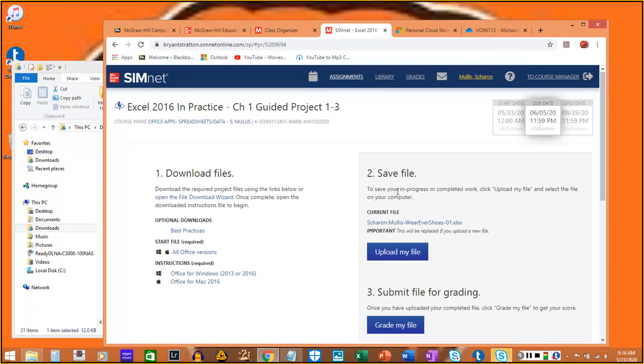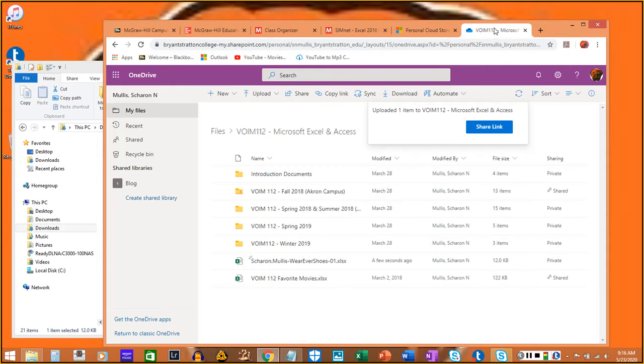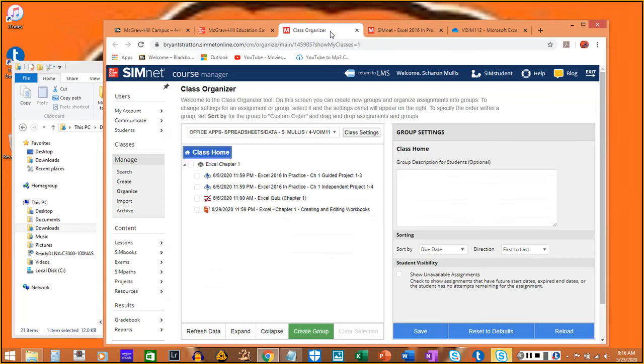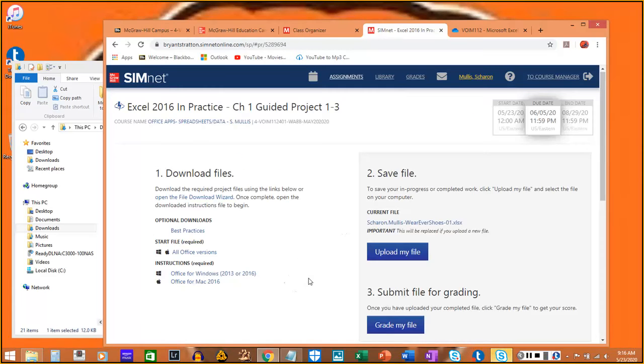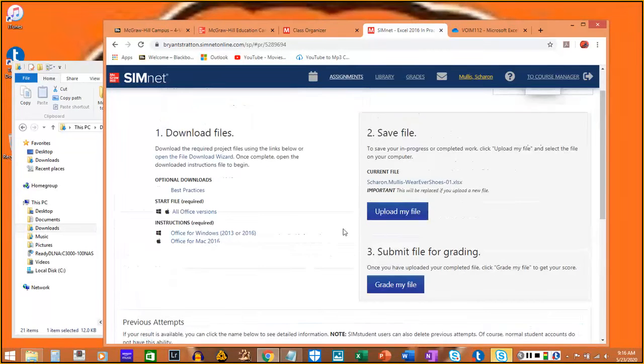So as you can see, to save your in progress or completed work, you click upload. So it's saved in 2 places. Now I can just get up, log out of SimNet, and log out of the computer, and go somewhere else, and once I'm ready to start the work back up, I come back into SimNet, or I go into OneDrive and start the work back up again. So that's the best way to do it. As you can see, it's uploaded.